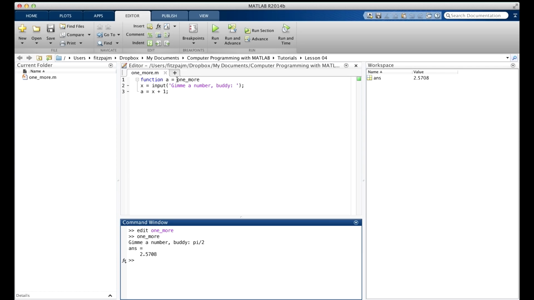Finally, onemore returns with the value inside A that's 2.5708, which is one more than the user typed in, hence the very clever name onemore. The sequence of characters that begins with the G in gimme and ends with the space after the colon, here to here, is a prompt. It's a little fancier than two greater than signs, like down here, but it's still a prompt.